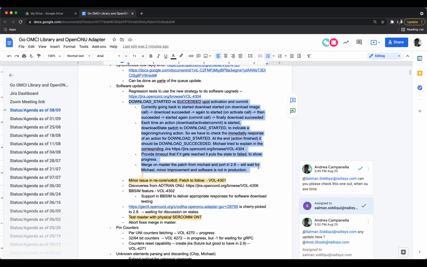And furthermore, that is not the final solution Michael provided, and also you have some ideas to change the status handling, and that's why we will have changes there, right? That will not be the final status. Yes, maybe we will not have changes in 2.8. Maybe we will have changes only in master.